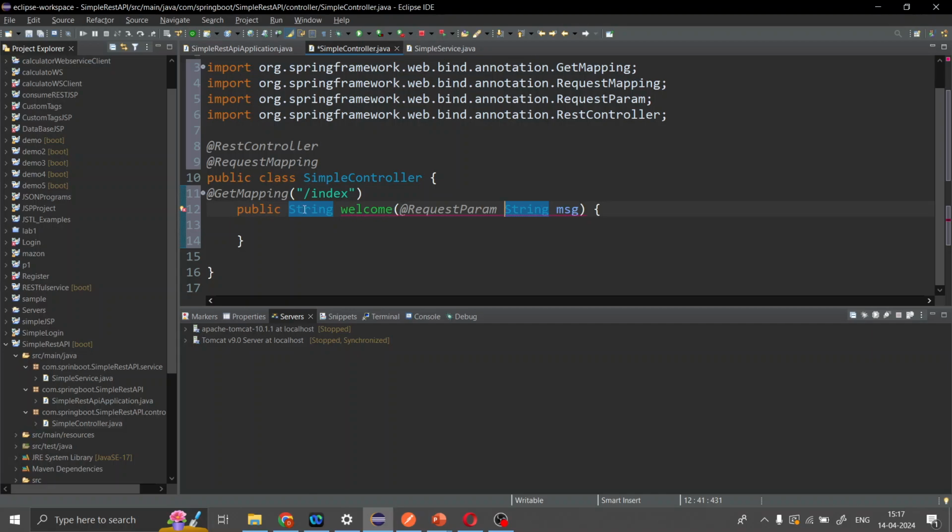So public String function name, and this is the parameter, @RequestParam String message. Okay, so this method must return something, so we have to write something, let it be return. What it is going to return, you should call something, let it be some string s. It shows errors because s is not defined now.